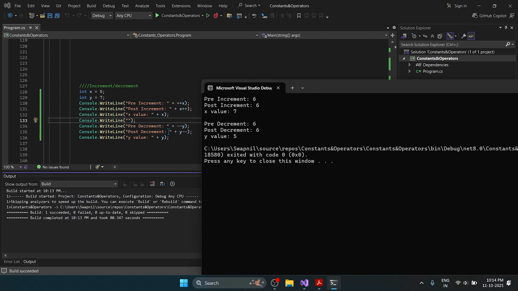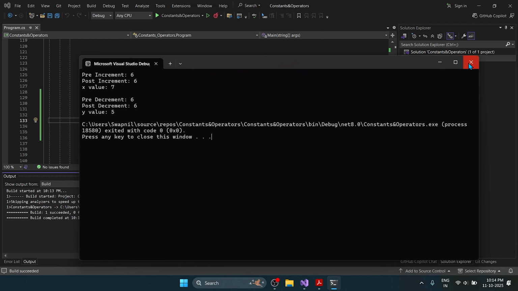Now the same is the case for pre-decrement. Initially the value for y was 7. We did a pre-decrement, so it decreases the value and then prints it directly. So we have 6 as the value. Now in post decrement, it prints the same value and then does the decrement. So we have the 6 value and then it decrements it to 5, and on the next line if we try to print it, we get the post decremented value which is 5. So this was about increment and decrement operators in C#.